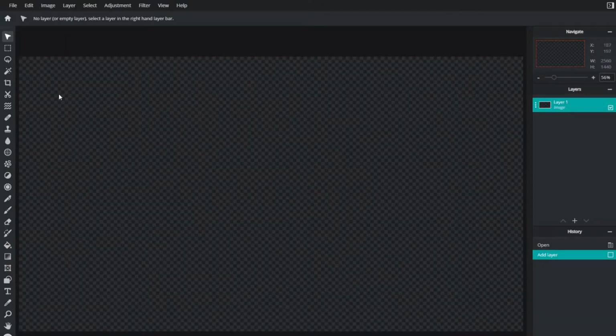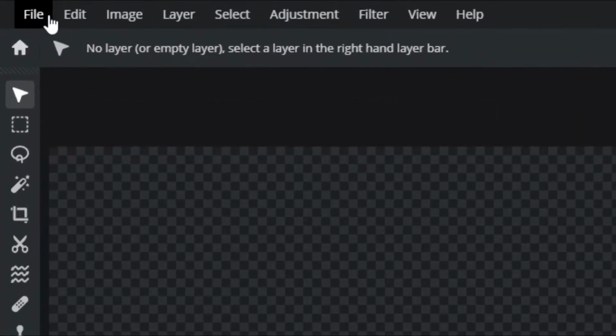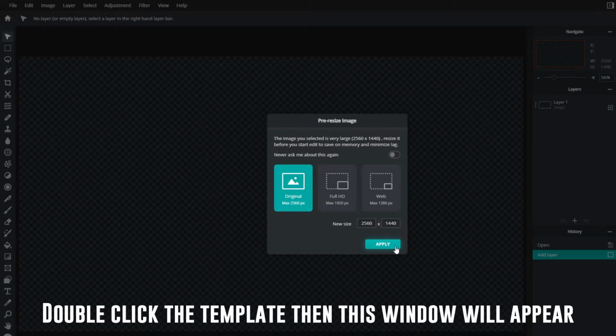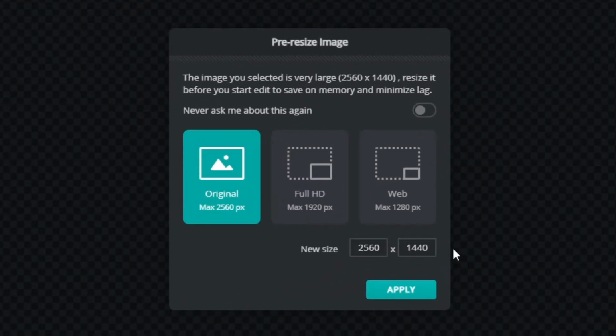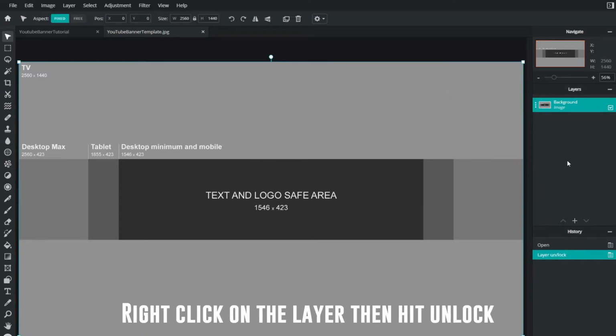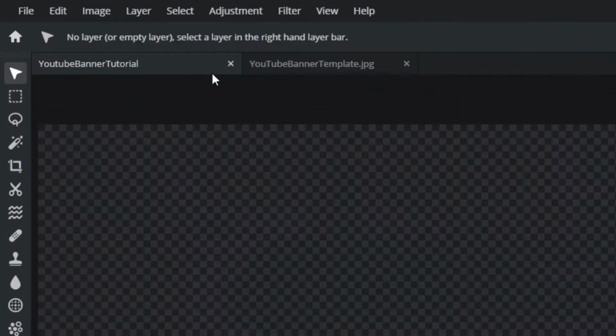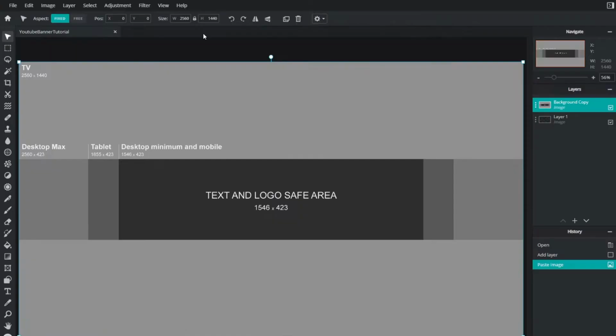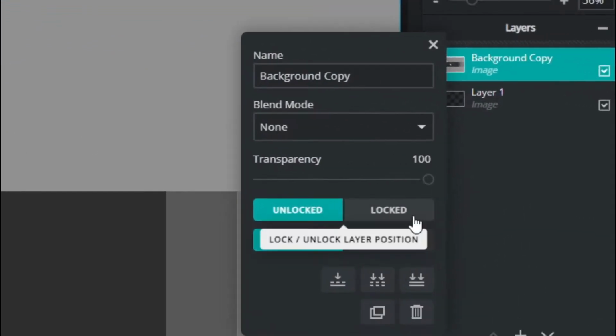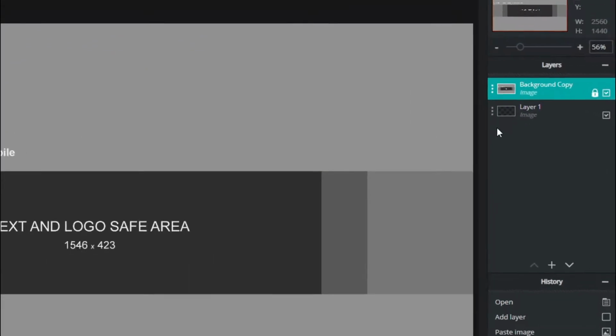The second link in the description will be to an Imgur link, and that will contain a template for a YouTube banner. Once you've downloaded that, just go File, Open Image, then hit original. Make sure it's 2560 by 1440, hit apply. Unlock that layer, Control C, go back to the first one, Control V. Now you can X out of that document you opened. You're going to want to lock this by right-clicking and hitting lock.